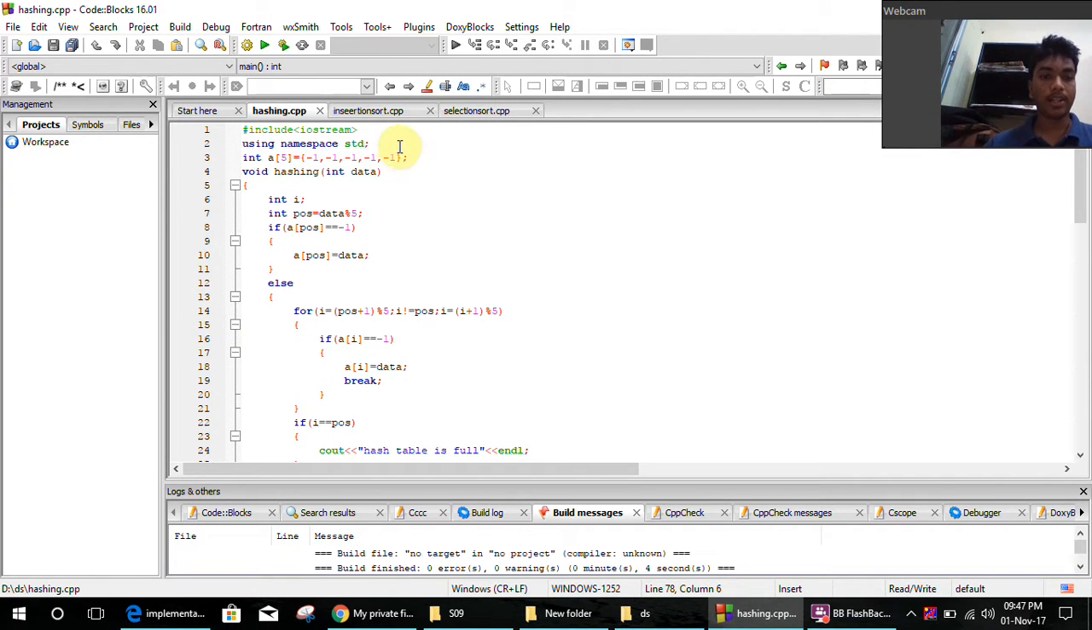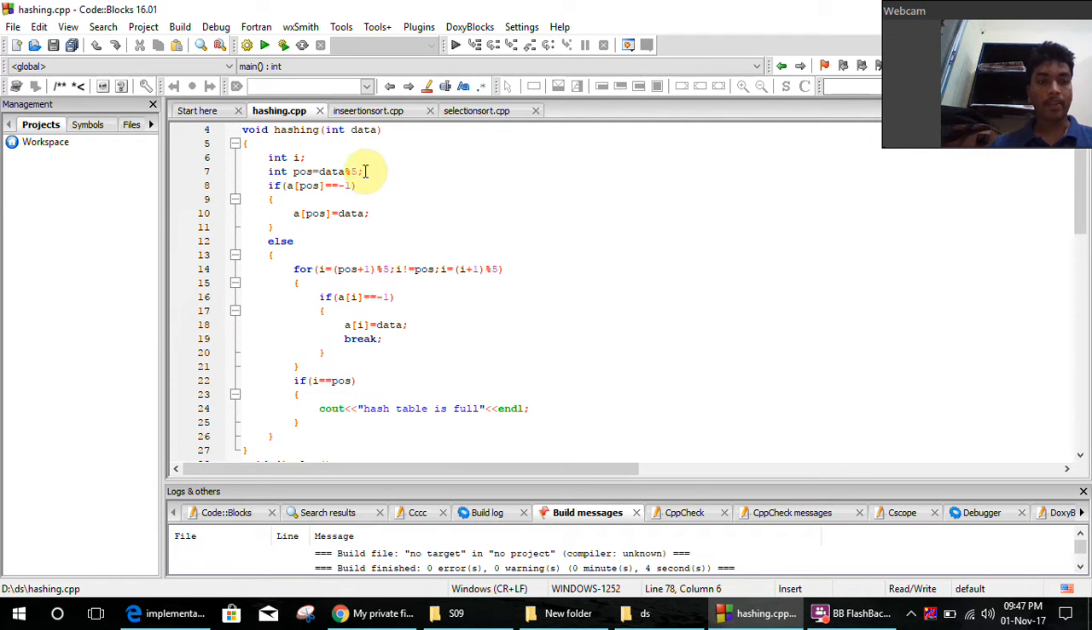For this, here is the header file. I took an array of 5 elements which I gave the values of -1, which indicates that the spaces in the array are empty. Here I took a hashing function with the data int i, initially with the position data modulo, which shows that the value that has been entered is divided by modulo, then the value which comes should be inserted in the position.